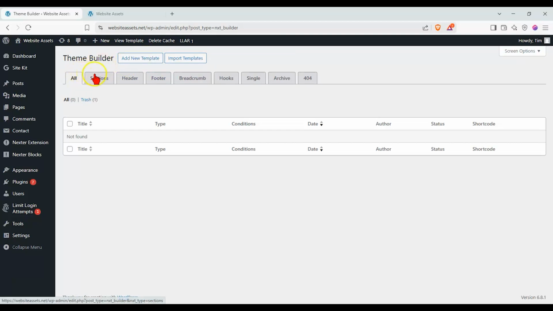So we have all, which will display all of our theme builder templates: sections, headers, footers, breadcrumbs, hooks, single, archive, and 404. Those are things that we can build with Nextr. And the whole basis of Nextr is that with every WordPress theme, it's a blank slate. And this feature of Nextr is what will allow us to fully customize our site.